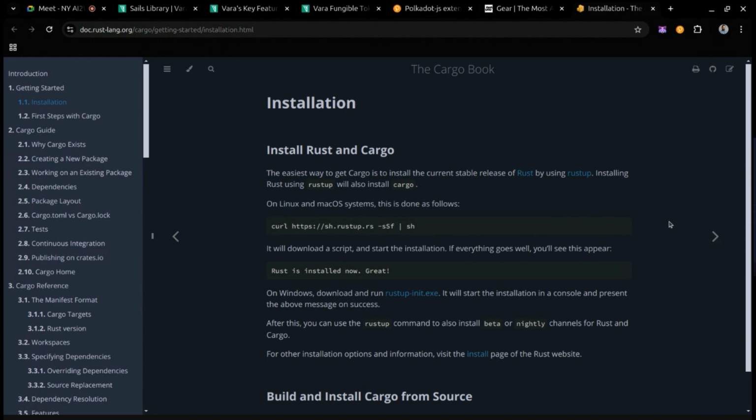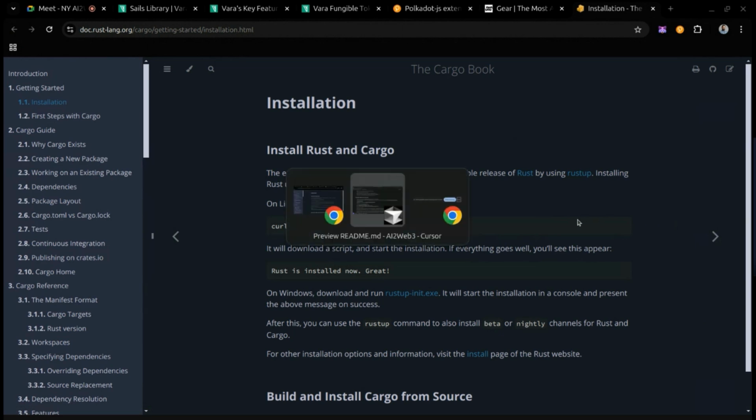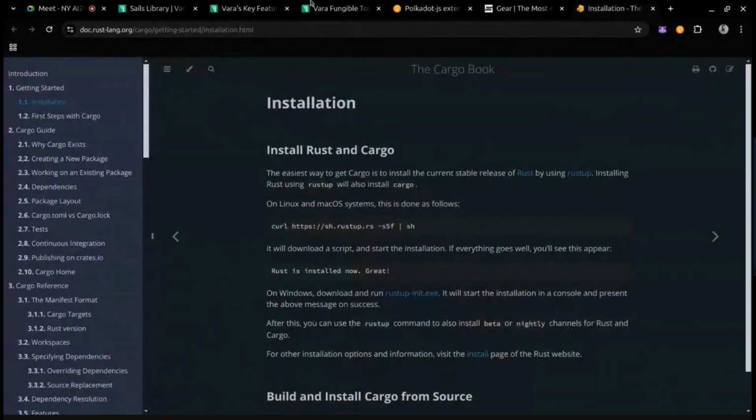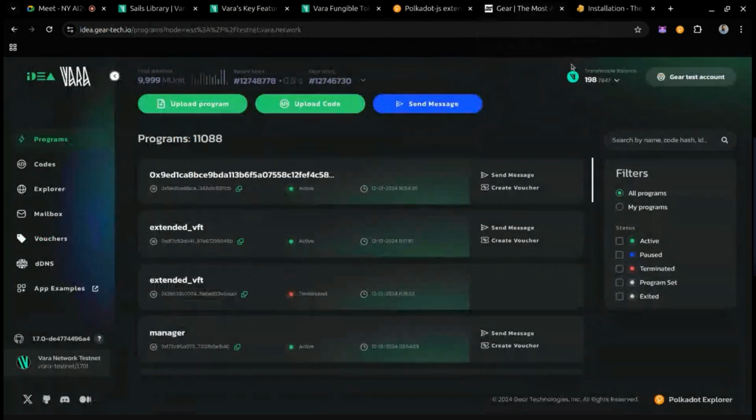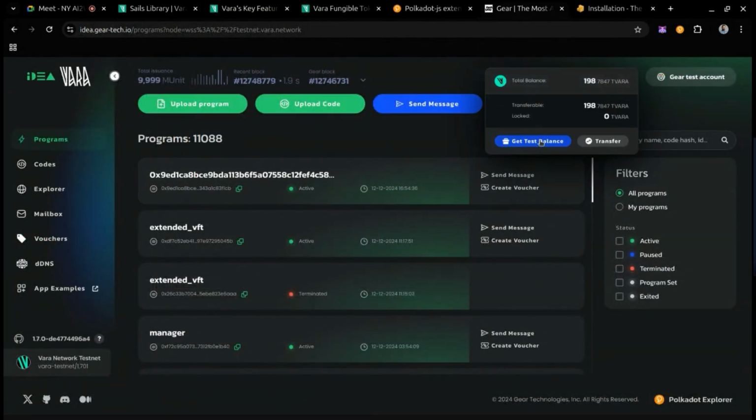Can you go back to the bar just to show how you sent the testnet again? The idea here, transferable balance, and then you get test balance. But this only happens if you are connected to testnet here. Okay. I don't have the same one. Are you in the idea?